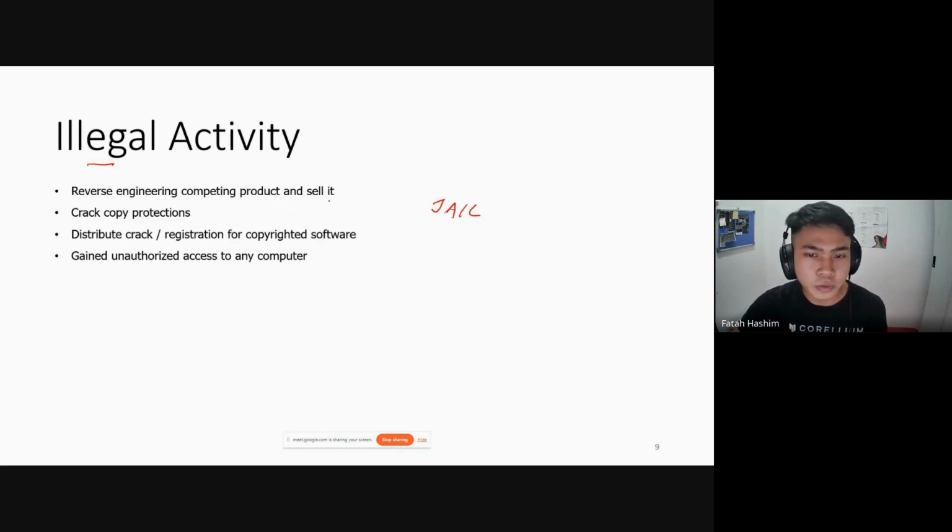Reverse engineering competing products and selling them. Cracking copy protection, that's bad. Distributing cracks or registration keys for copyrighted software. Never download or distribute cracks, because there is a high risk of malware in them, a lot of stagers and droppers, so be careful. And gaining unauthorized access to any computers. This is bad, so never do that. These are illegal activities.